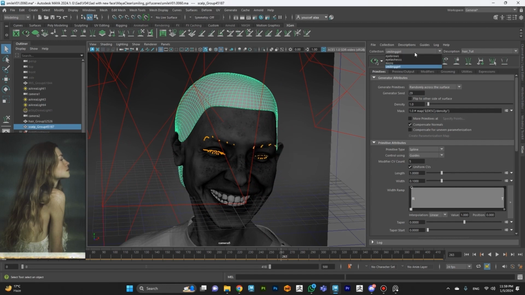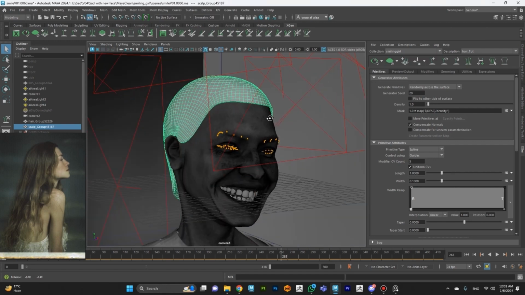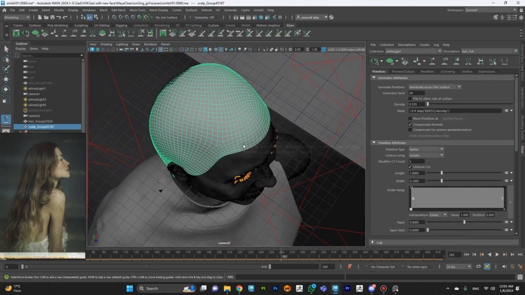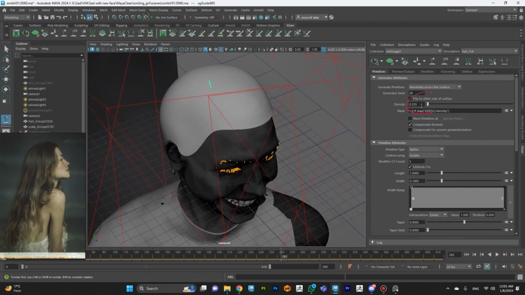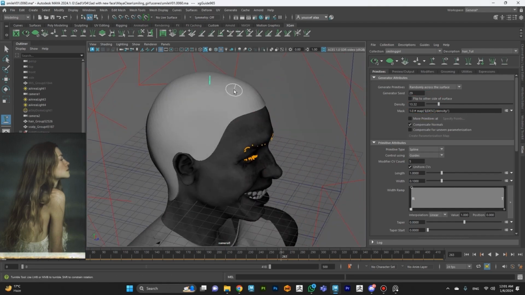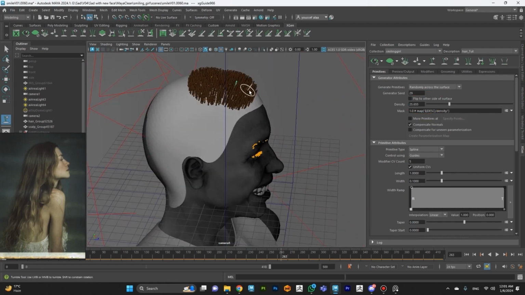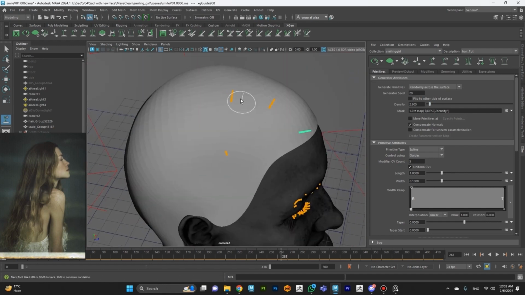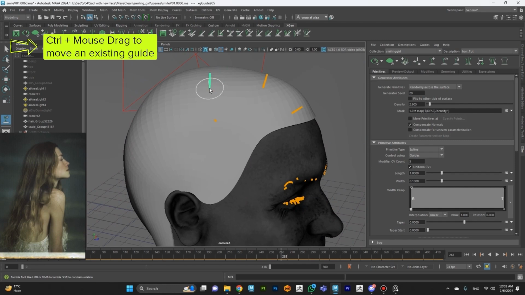Now we can't see anything because there's no guides on the scalp, so we need to create at least 2 guides so the hair can start appearing in the preview. To add a guide, click on this icon here. Let's also increase the density to see more of the hair. To move an existing guide, just hold Ctrl and drag.